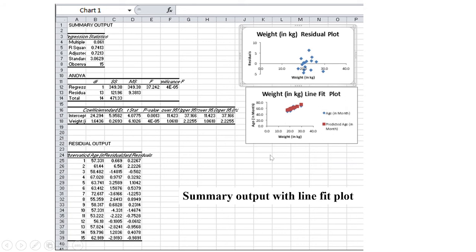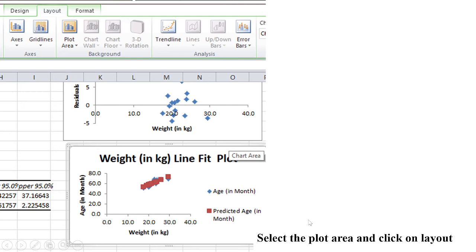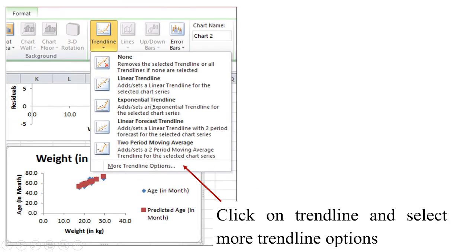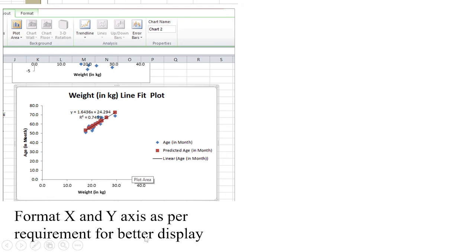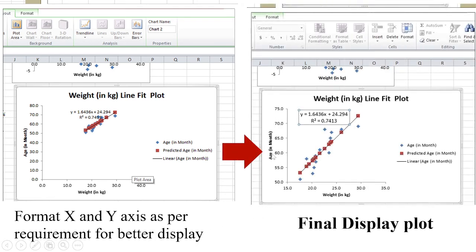Then select the plot area and click on Layout. Then click on Trend Line and select More Trend Line options. Then select Trend, Regression type and check required options such as Display Equation and R-square value. Then format X and Y axis as per requirement for better display and final display plot.